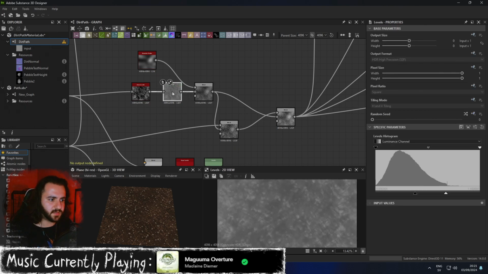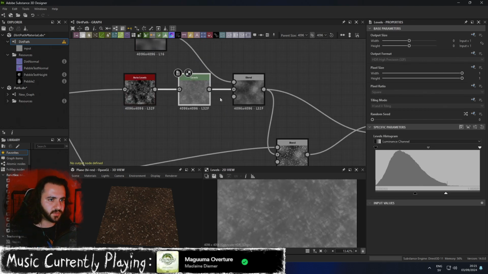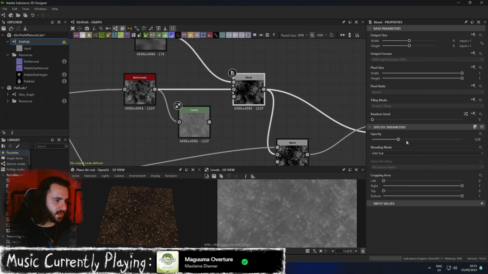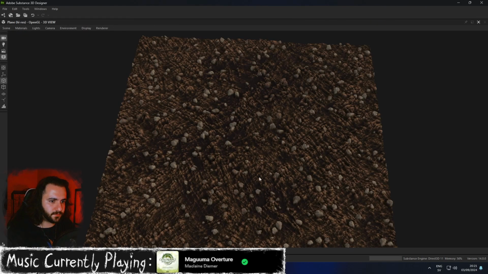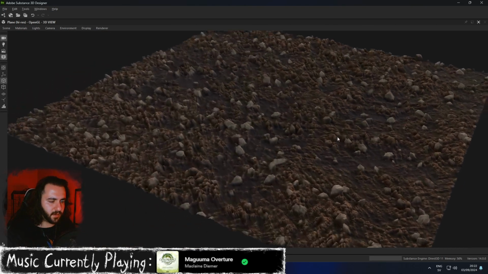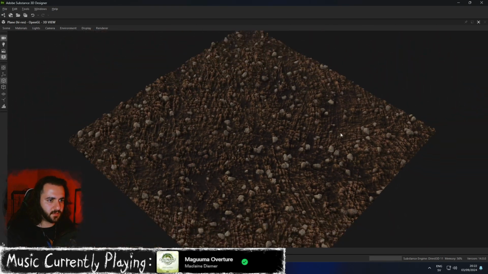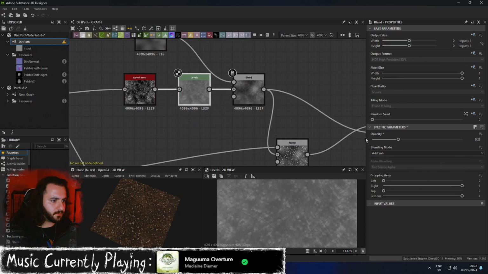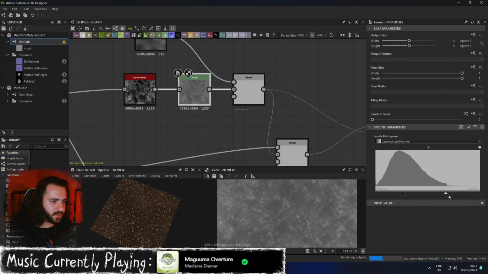I feel like these might do a bit too much. If I were to put that through there and then decrease this. Oh my god. Oof. That's way too much. I feel like this is too dampening.